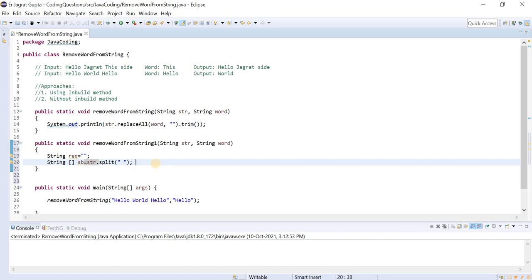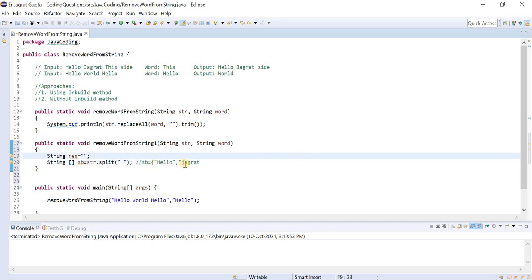So what would be the output? The output is like this, SB: hello Jagrat and site. I'm showing you the output of the second line. So this is the output.